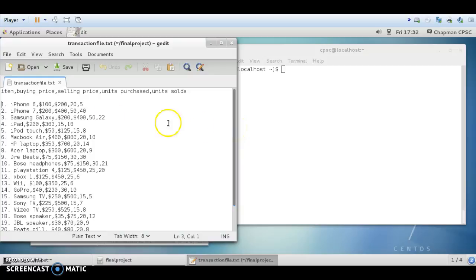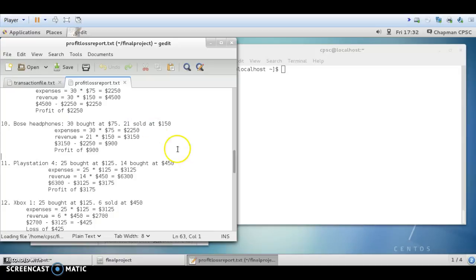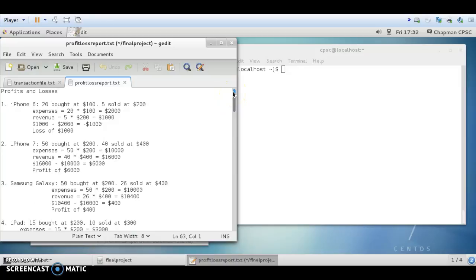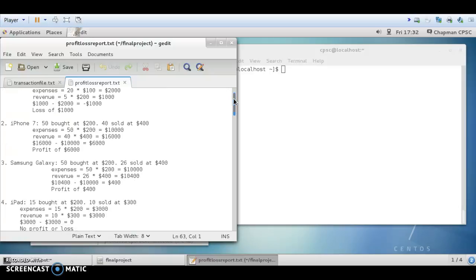And then the next text file we were supposed to write was a profit and loss report. Here you see each item that was on the last list, and then it explains how to figure out the expenses for each item, the revenue that each item brought in, and then whether it brought a profit or a loss or neither.